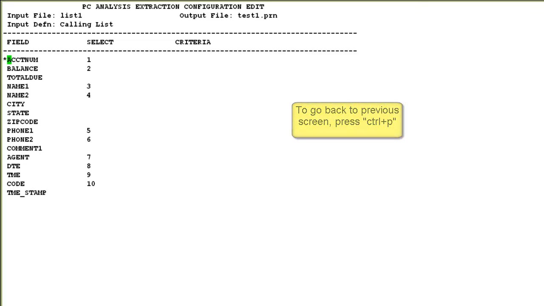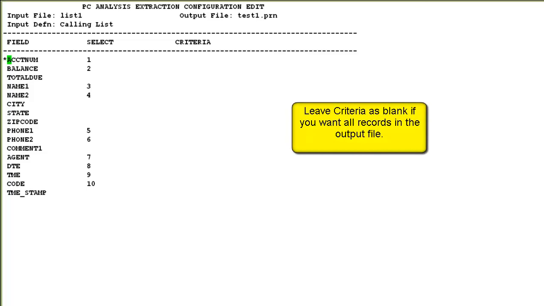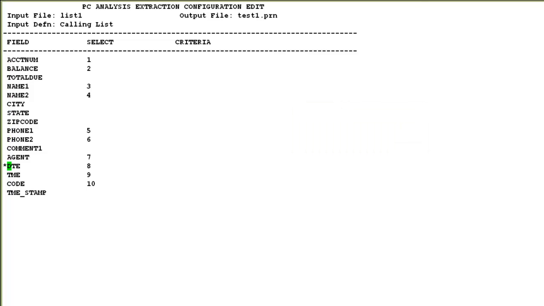Now we have not put anything under the criteria field as of now. If you don't put any criteria here, it will extract the data from all the records in the calling list to your output file. If you want to put a criteria, for example, let's say I want to extract the data for those records which were called today. So I go to the DTE field, and under the criteria, I input $today. The system will automatically derive the current date on the system using this function.